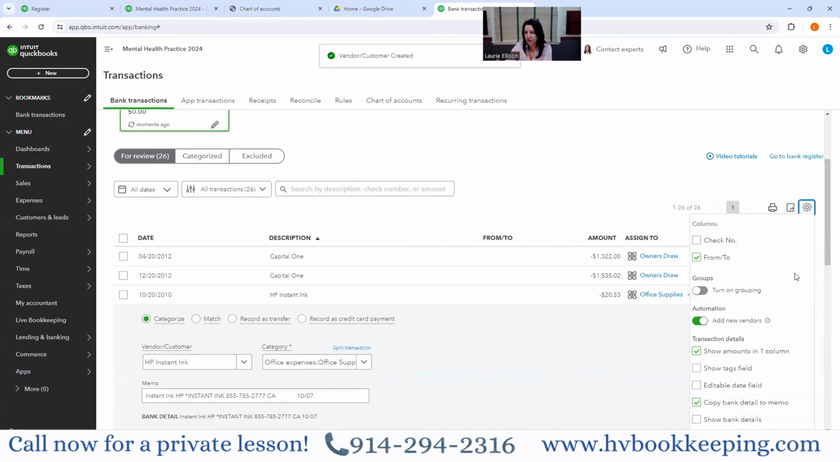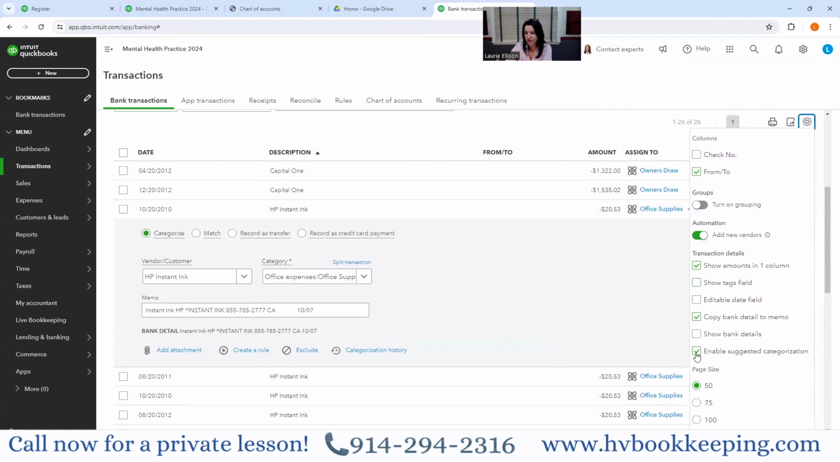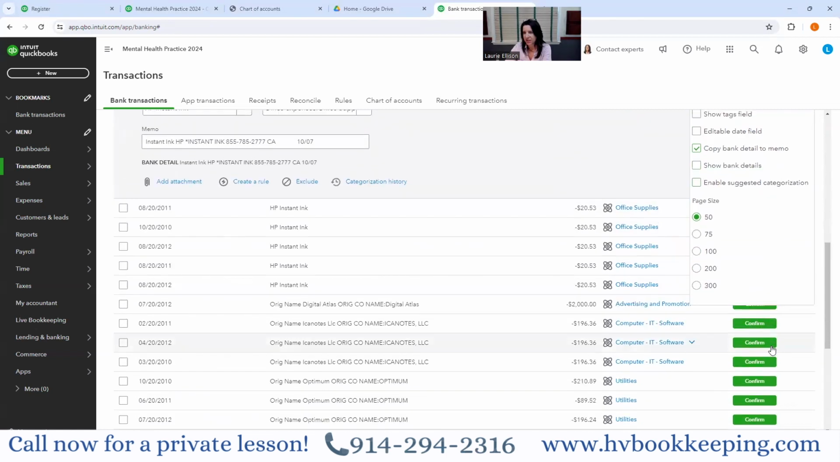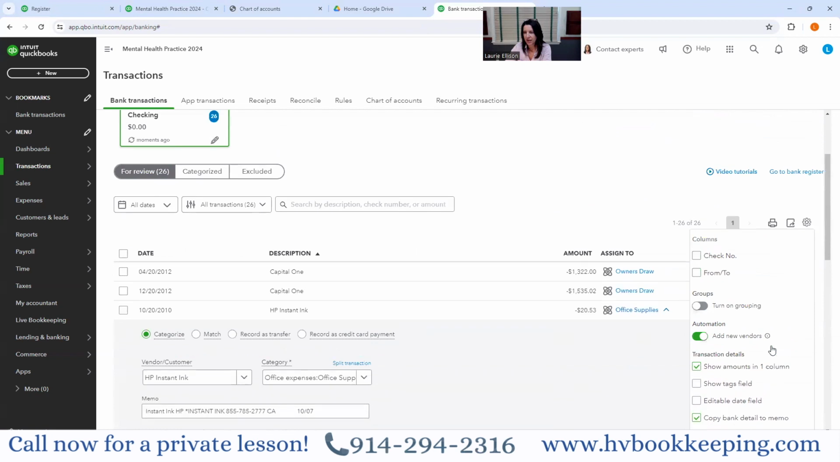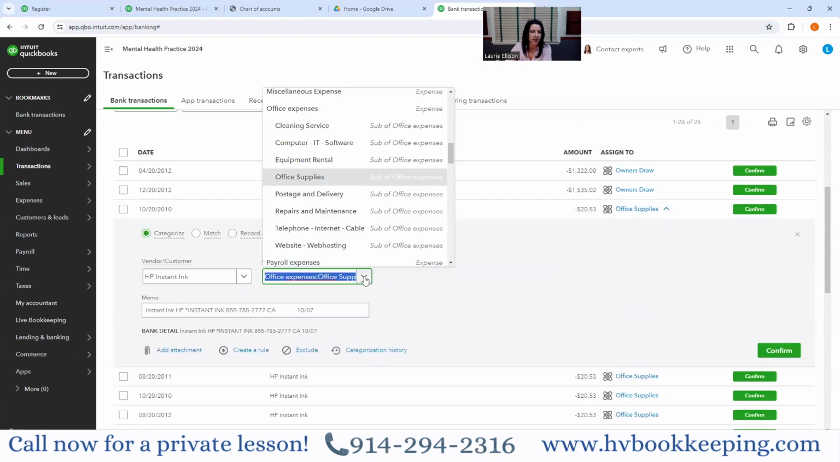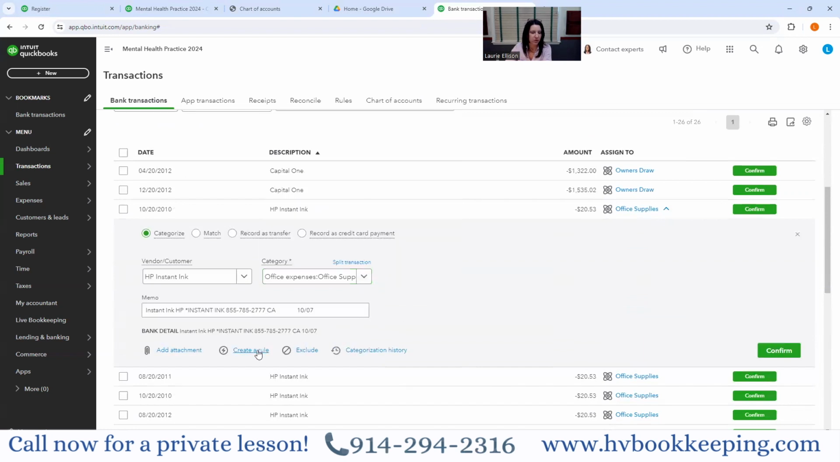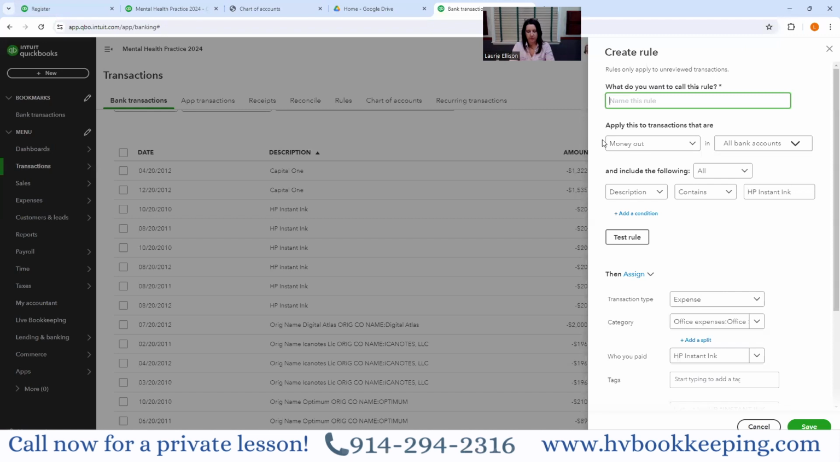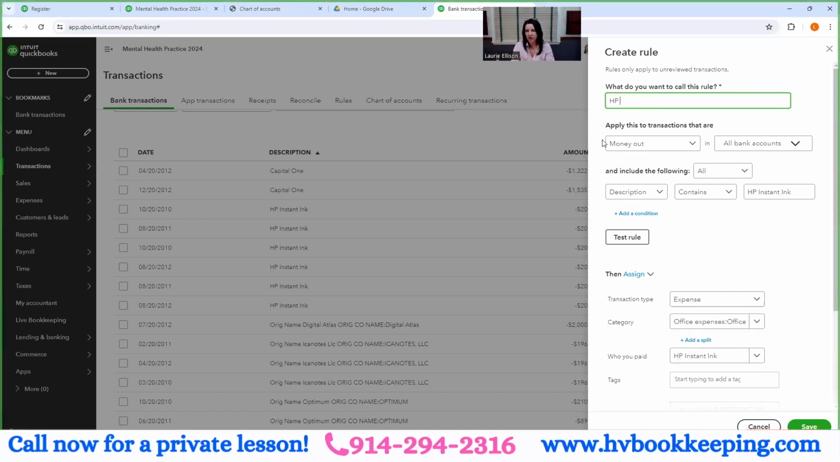Let's go back here and click our gear. See, it added this suggested categorization again, so we want to turn that off. It's just because I keep leaving the page. It doesn't save the way I like to view this screen. So ink, office supplies, I think is perfectly good. So we're going to create a rule, because now we've picked the code, right?